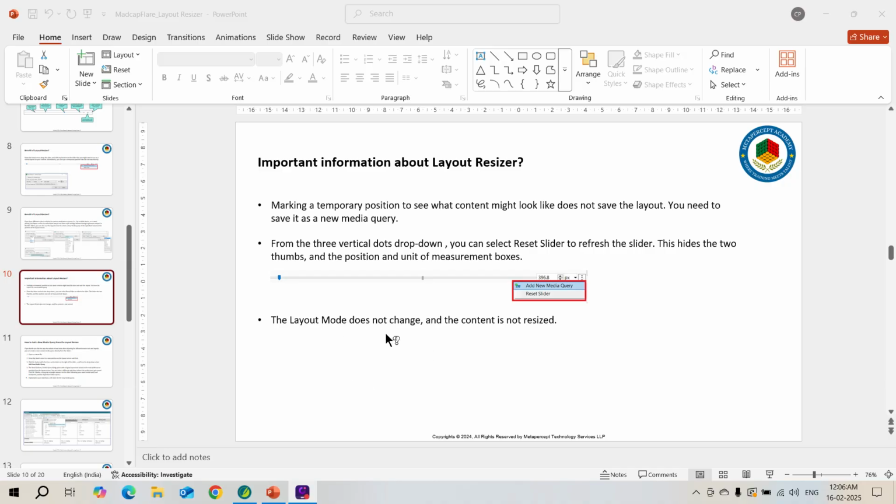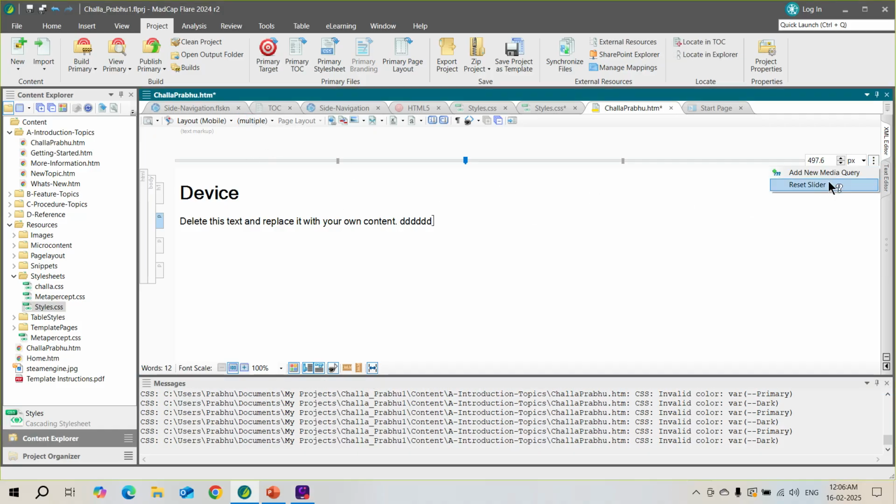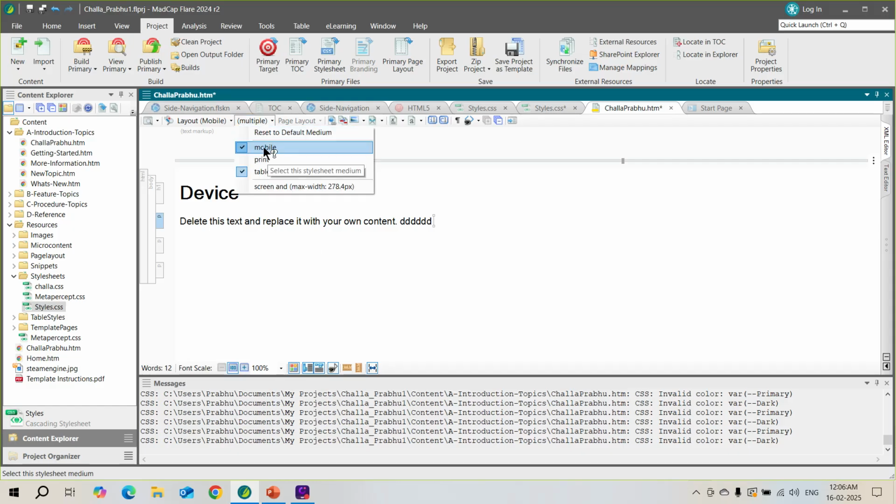Third one: the layout mode does not change and the content is not resized. So even if you come and change this medium, if you say that I want to reset this medium, you come and say reset this medium, and you come to here and say this.